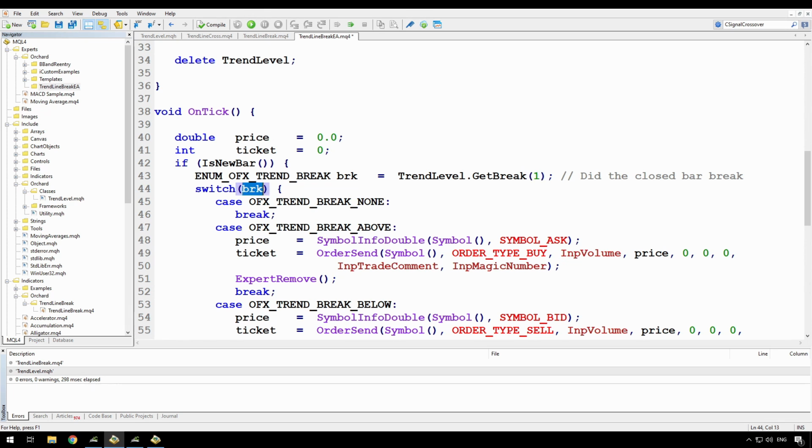And then the same switch statement as before. So if I've got a break none, then I'm doing nothing. If I've had a break above, then first I need to grab the price for a buy trade, and the SYMBOL_ASK is the price for a buy trade. So SymbolInfoDouble SYMBOL_ASK will give me the ask price for the symbol. And then I'm opening an order with the OrderSend, passing in the current chart symbol, order type buy, volume from the input, the price, which is the ask price. I'm using 0 for slippage, stop loss and take profit here, the trade comment, and the magic number.